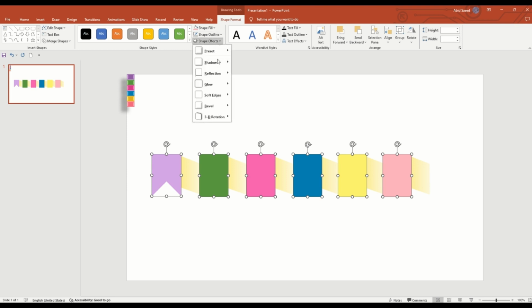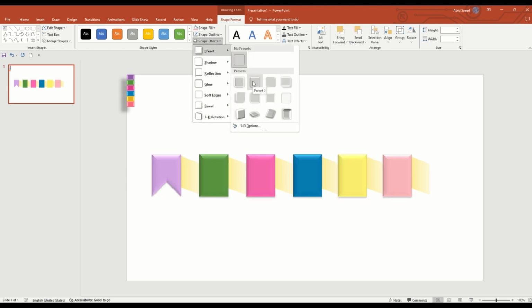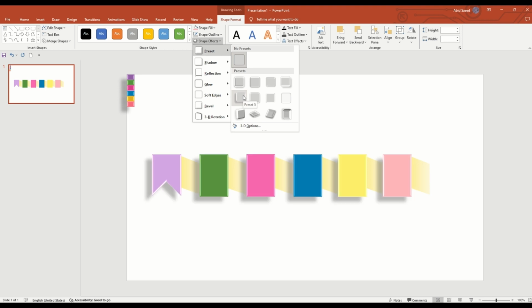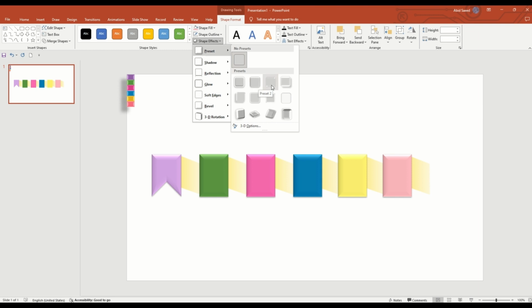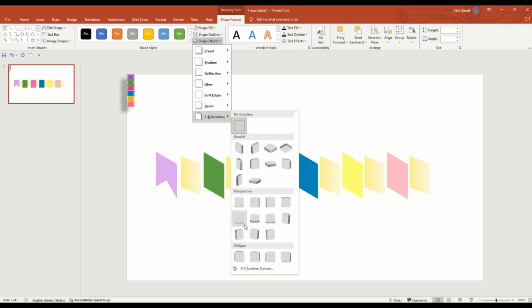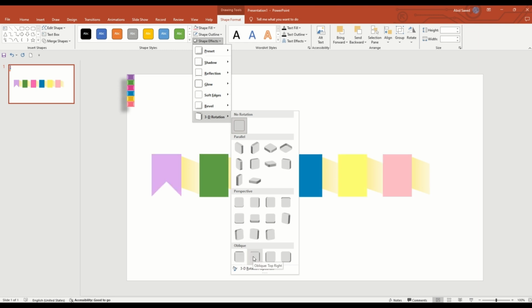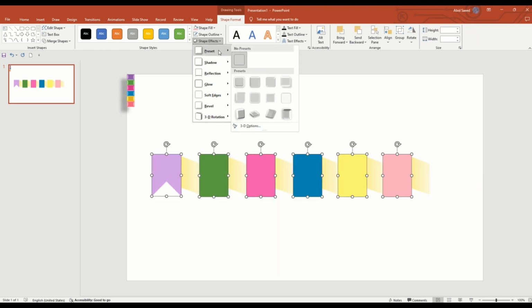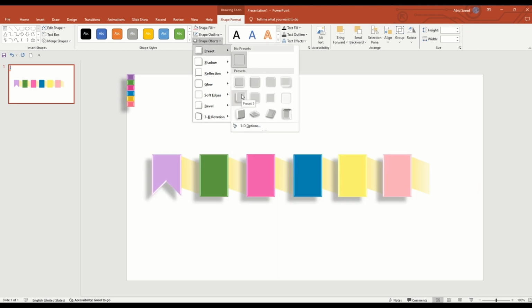And now I'm gonna merge all of them. In the shape effects option, go to presets and then click on this option to give the shape an effect. As you can see, there are plenty of shape effects that you can choose. You can also use 3D reflections. So click on this one, 3D reflection. That's it.